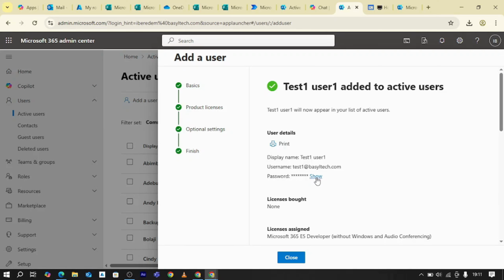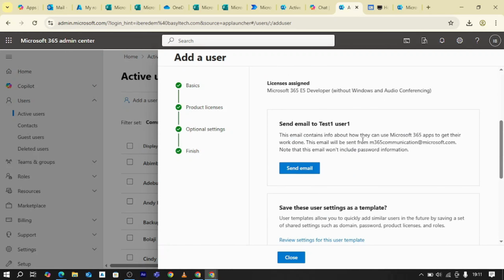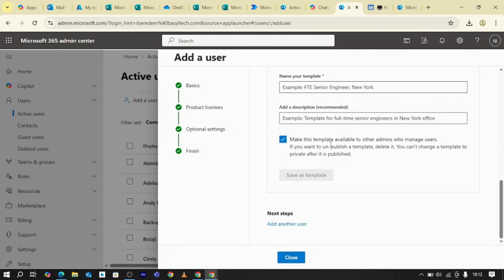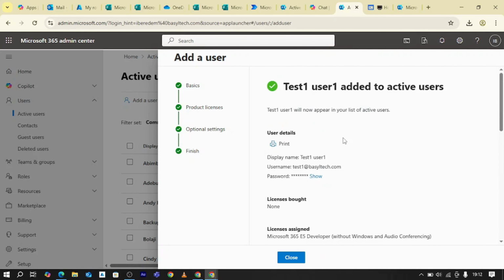When I click on show here, it shows the password that was auto-generated, and we can sign in with this password to be able to carry out changes depending on what role or what admin access we gave to the user. You can also decide to send an email to test user one. This email contains info about how they can use M365 apps to get their work done. This email won't include password information. You can also send an email to them and just test if their mailing system is working, depending on if you had assigned a license that has email.